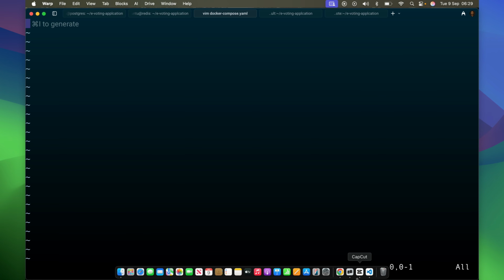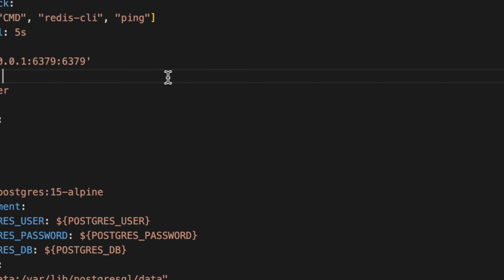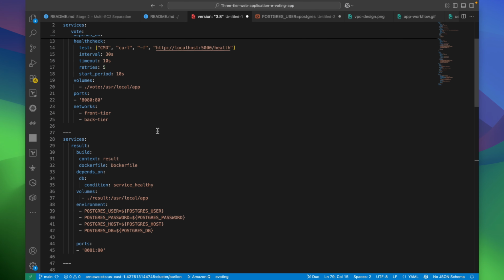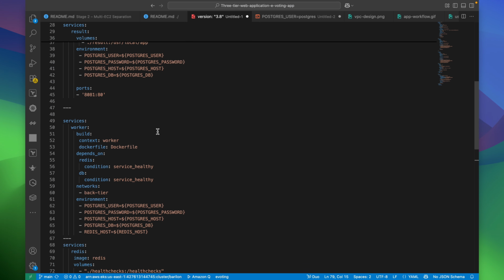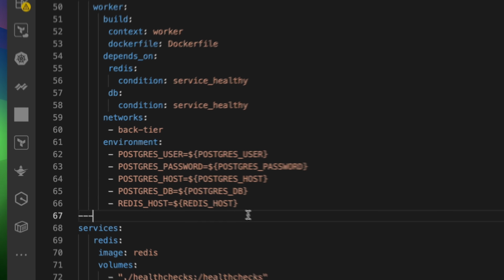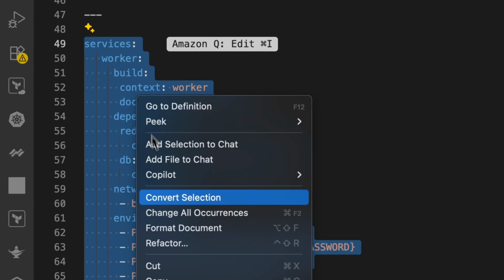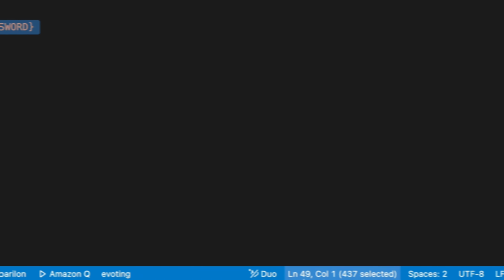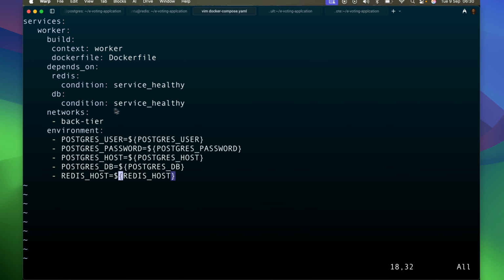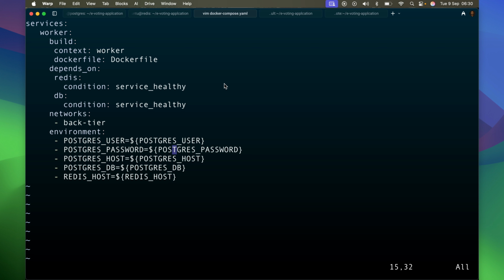Now let's go back to VS Code again and copy the worker. Where is the worker? So that's it. This is the worker docker compose. Copy, and go back. Paste it here. Now you can see that in the worker docker compose, we need almost all the environment variables here. We need almost everything.